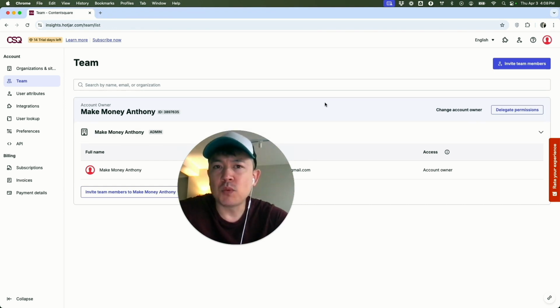So there you have it, guys. If you're wondering how to delete or remove an admin or a team member in your Hotjar, that's the easiest way I know how to do it.